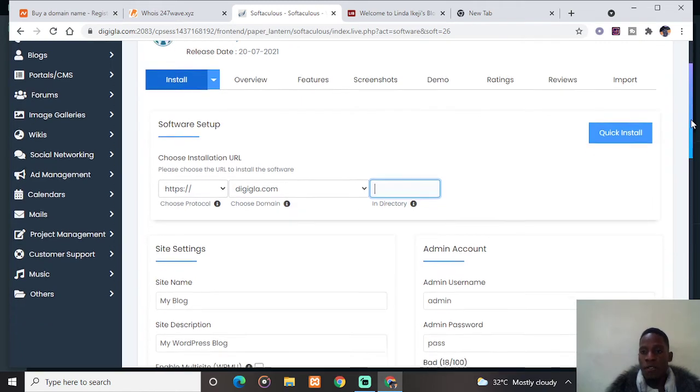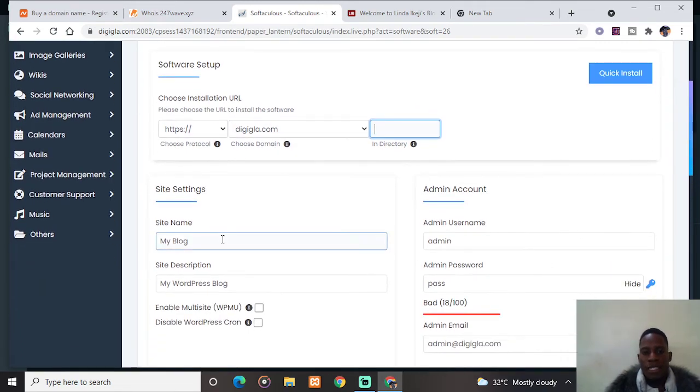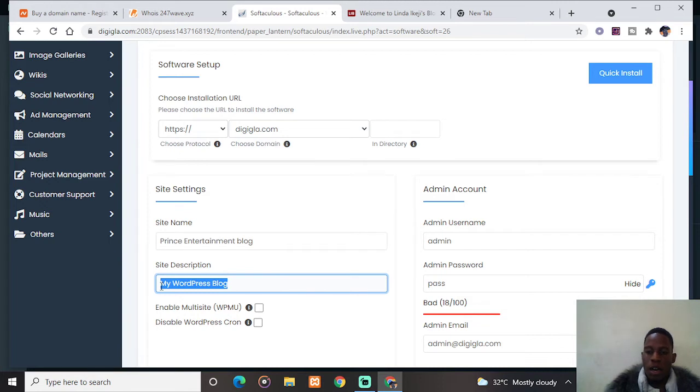Okay, so we will leave it and go down. The site name, since we want to build an entertainment website, we can just put Prince Entertainment blog. All right, so the site description, we can still leave it as Prince Entertainment blogs. We know it's for the practical purpose.